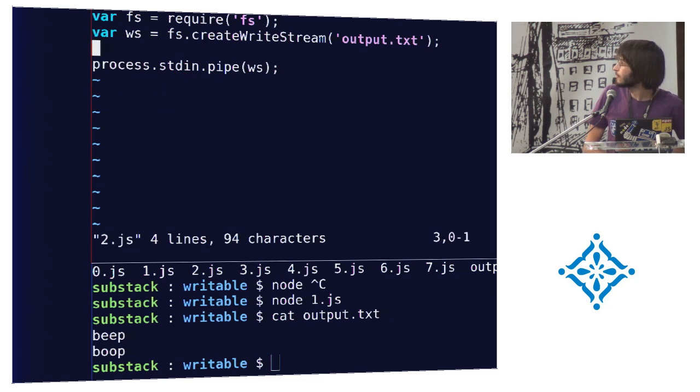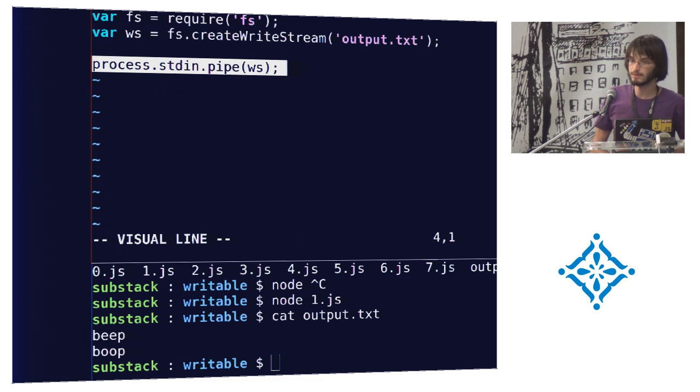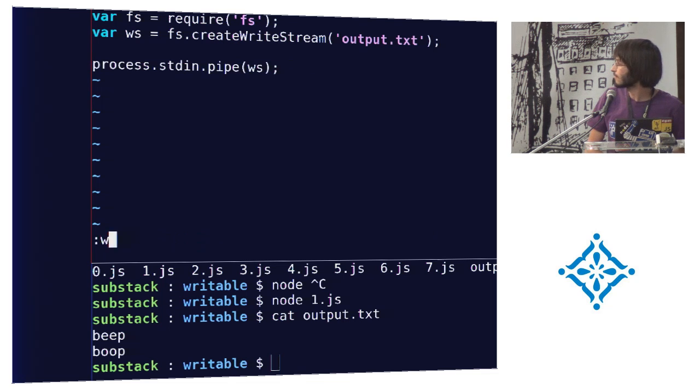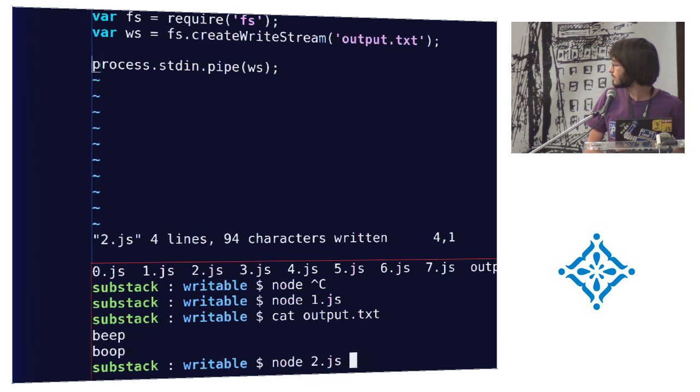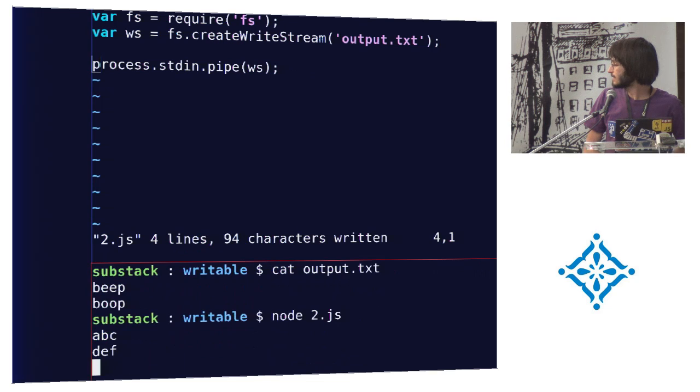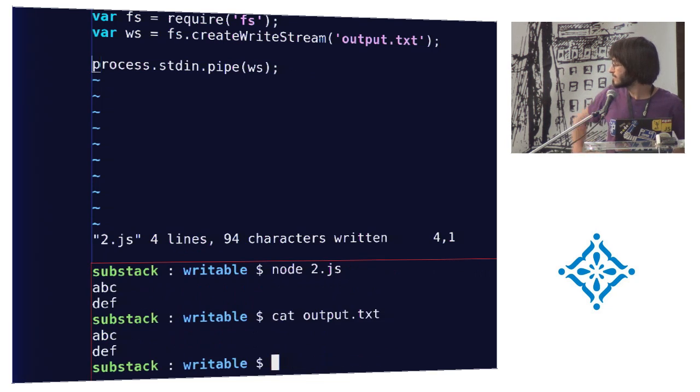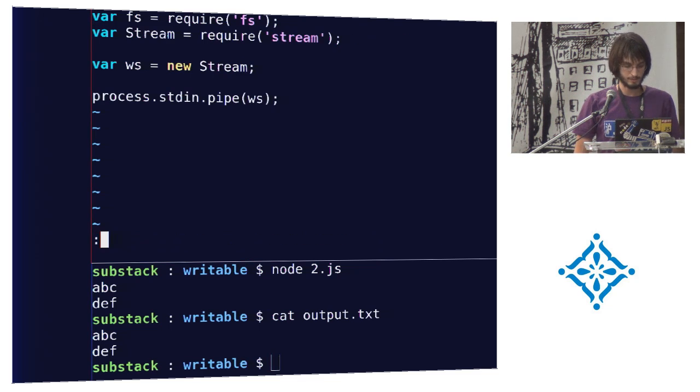Another cool thing you can do is take readable streams, like process.stdin, which is a standard readable stream, and pipe them to your writable streams. So if I run this program, type abcdef, and cat output.txt, we see that it's exactly what I typed. That's as we might expect.